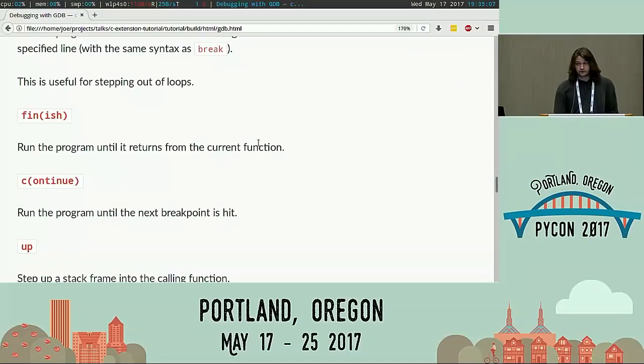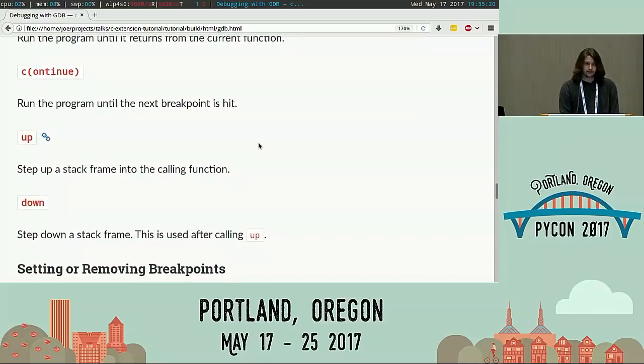And then finish. If you're coming from PDB, the command is called return, or r. In GDB, that's called finish, and that says execute until the return, but stop on the return line so you can inspect what value you're returning with. And then there's up and down.